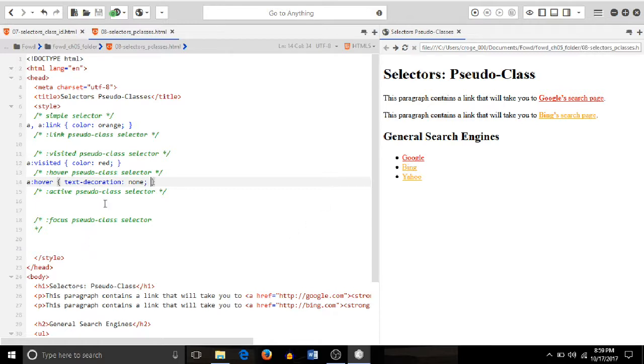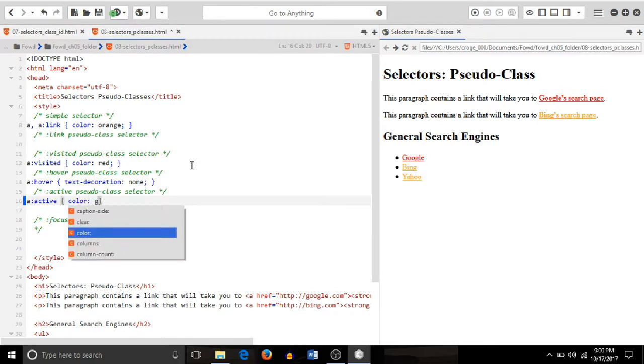Alright, now active pseudo-class selector. We're getting there. The active pseudo-class allows you to give feedback to the user when the element is activated. An example would be when you press a button on the mouse to click a link. So to add this rule, you simply add the active pseudo-class to anchor A and modify the color property to green. So I'm just going to use the coding in the textbook. Color green, just like that, and save.